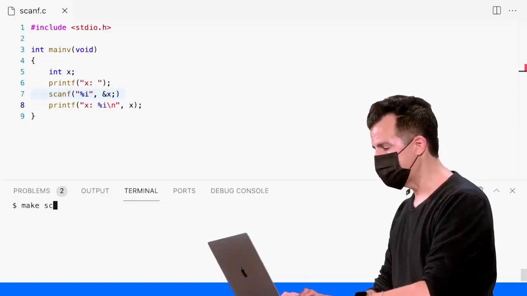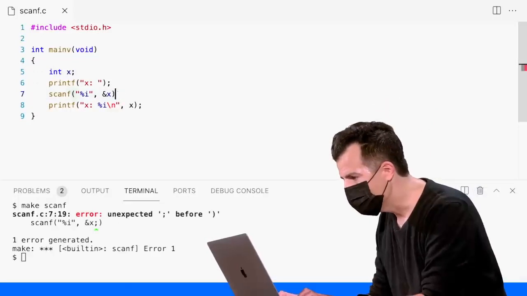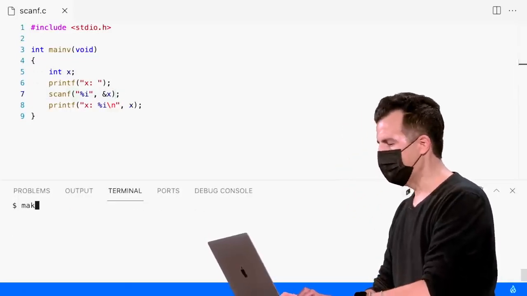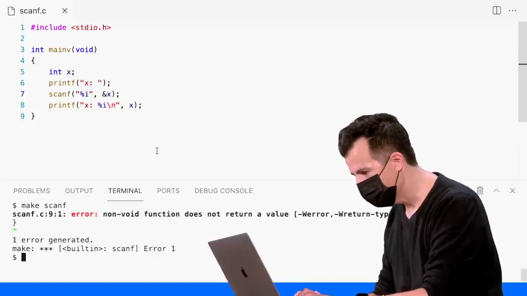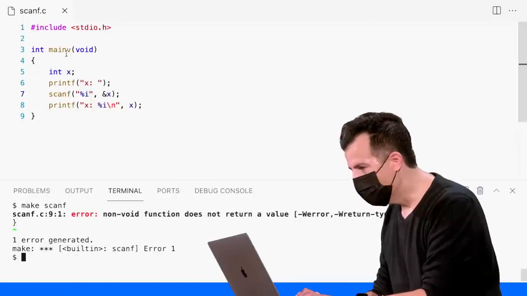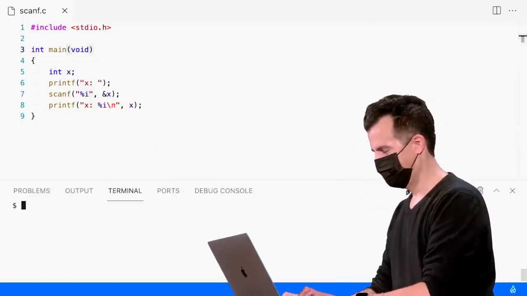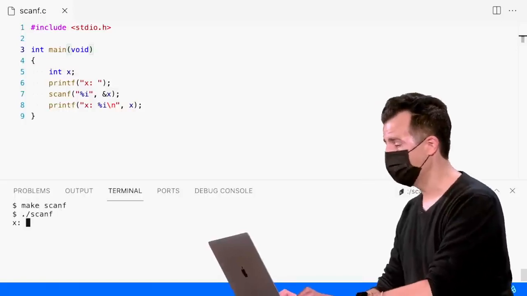Let me go ahead and make scanf here. Oops. User error. Put the semicolon in the wrong place. Make scanf. Enter. Oh my God. Non-void doesn't return a value. Oh, thank you. Strike 2. OK. Make scanf. There we go. OK, so scanf, I'm going to type in a number like 50, and it just prints it back out. So that is the sort of traditional way of implementing something like getInt.